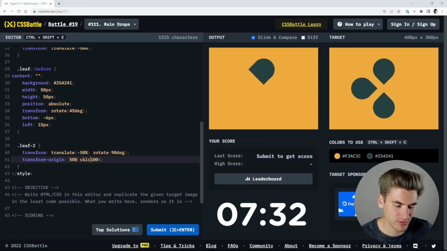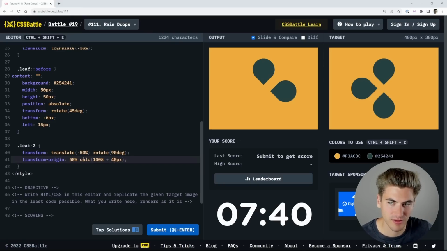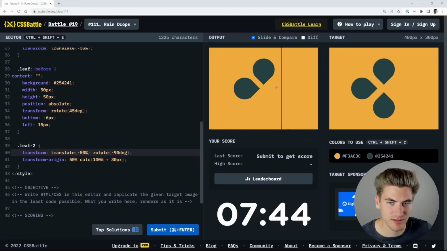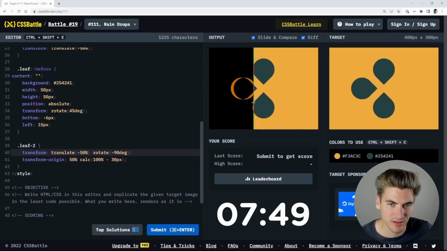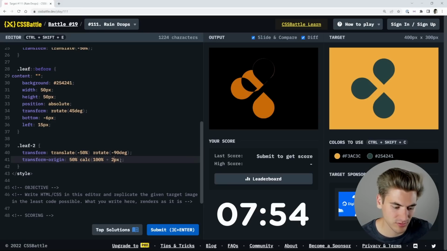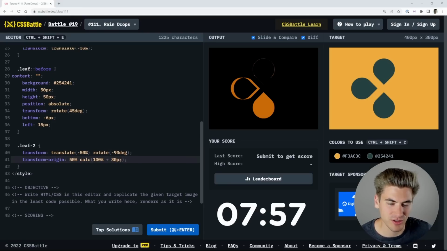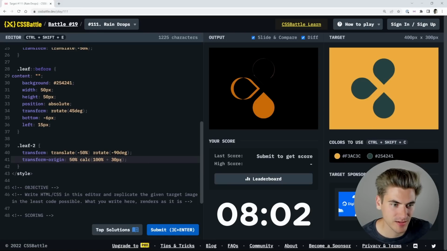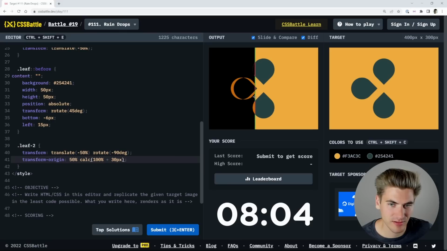Okay. So let's do like a calculation plus 10 pixels. 20, 30. So I think it's about 30 pixels, and I want this to rotate negative 90 degrees. Is that in the right location? Mostly. It looks like it doesn't start soon enough. So let's try 25. No. 30 is in the right location. It needs to move inward a little bit, I think. Yeah, because it's just too far out.